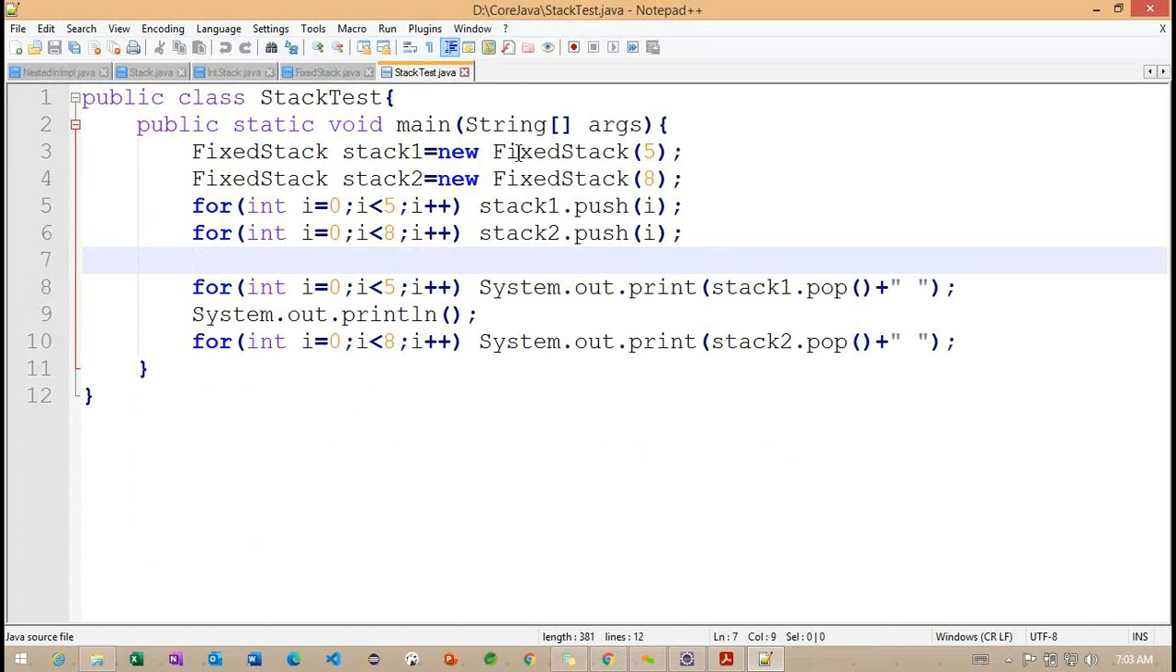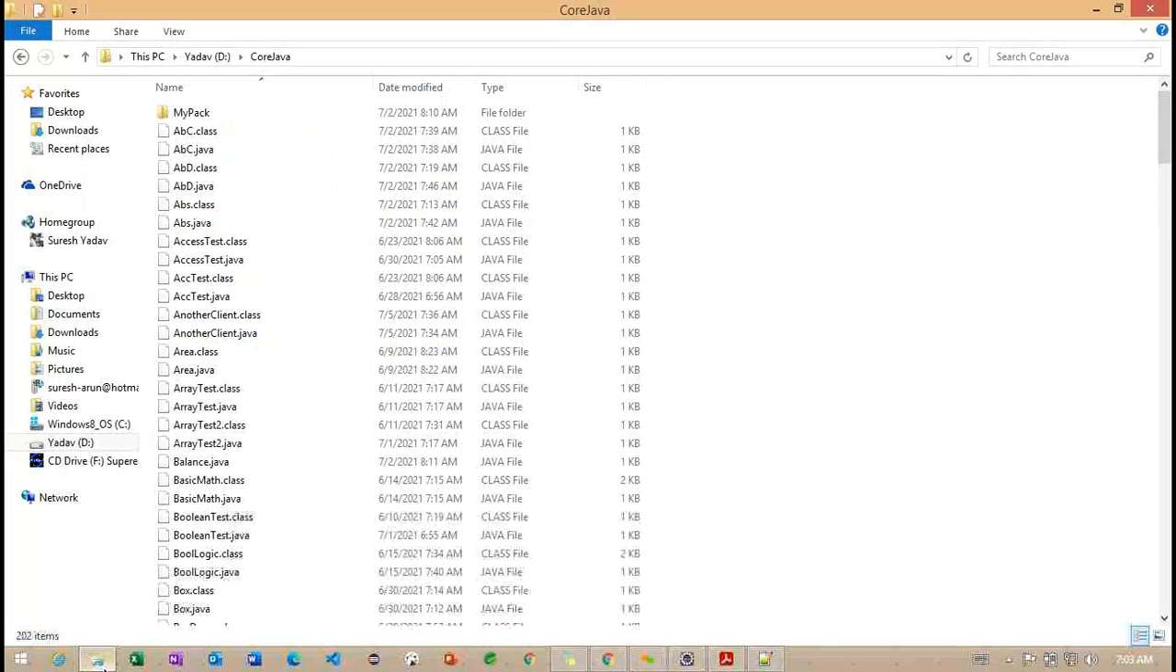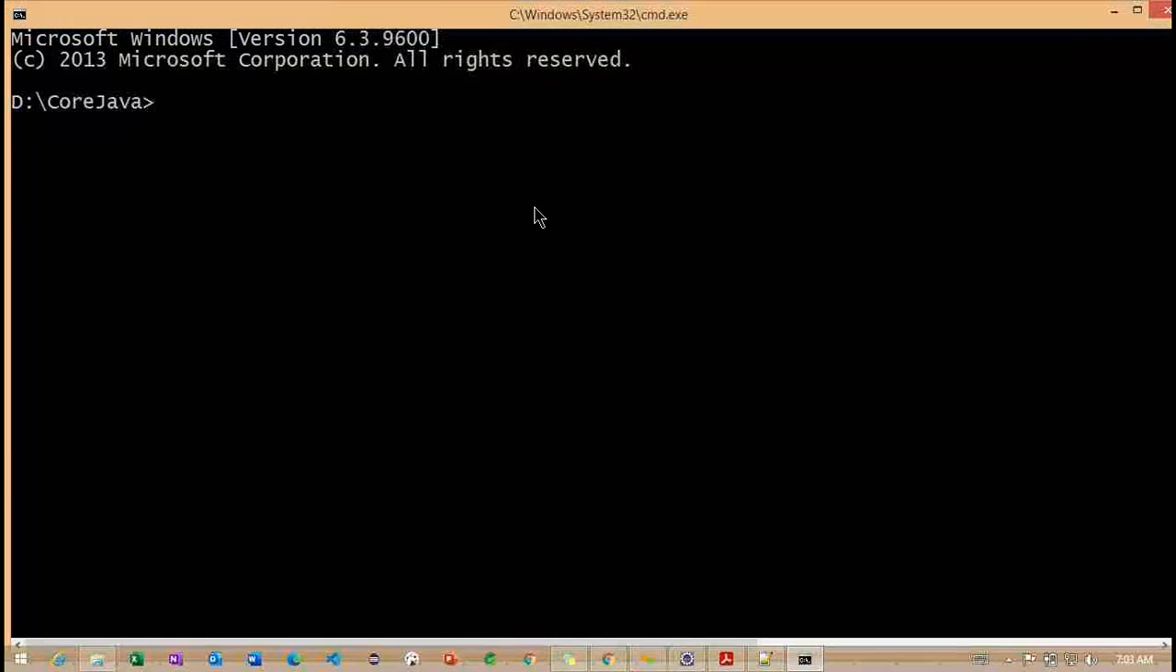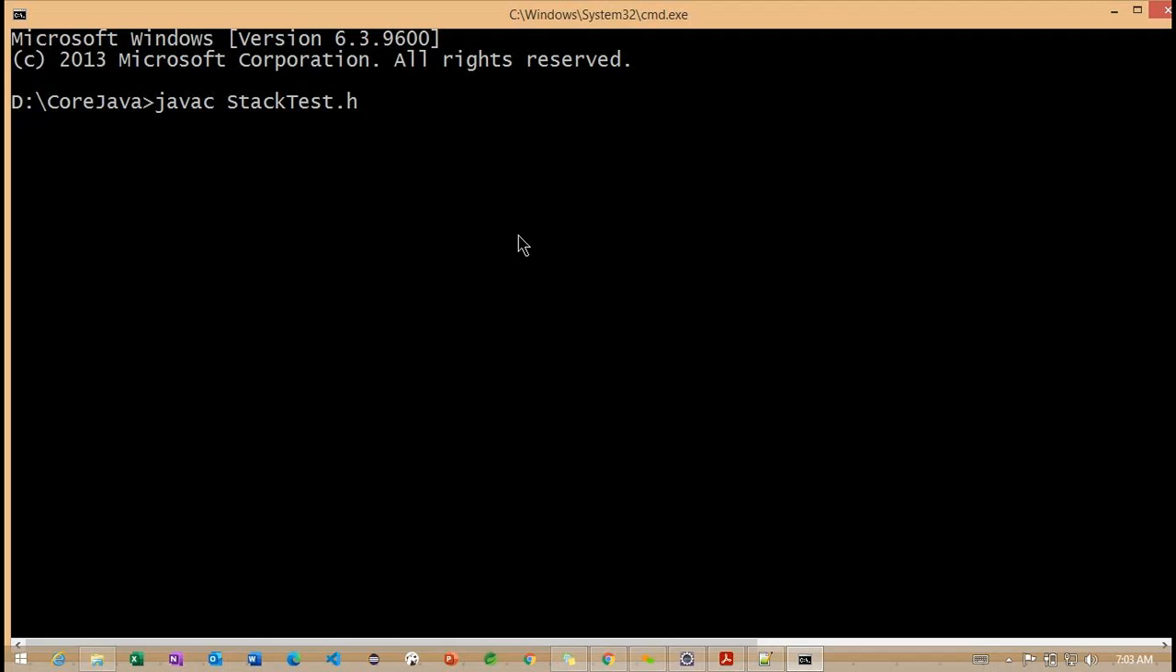In the previous example, we specified 5 in one FixedStack constructor and 8 in another. If I insert the value 9 here, what happens internally? In the command prompt, javac Test.java compiles successfully.